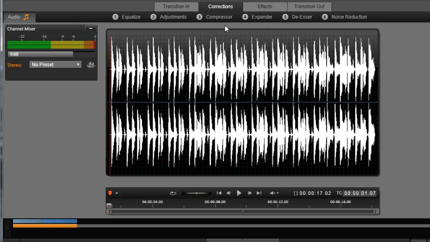You have an equalizer for changing tonal quality, a compressor for reducing output level for a given threshold, an expander for reducing low-level noisy signals, a de-esser for reducing sibilance and other high-frequency noise that can lead to distortion. And finally, noise reduction suppresses unwanted noise in audio clips.